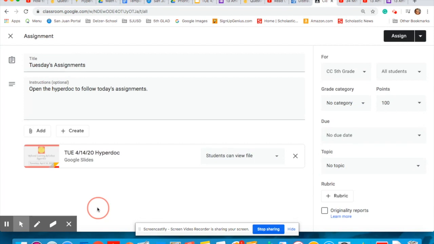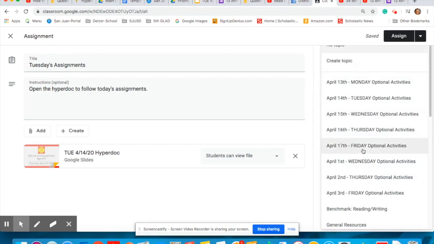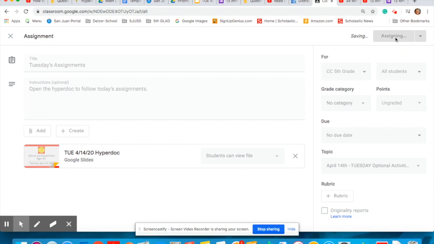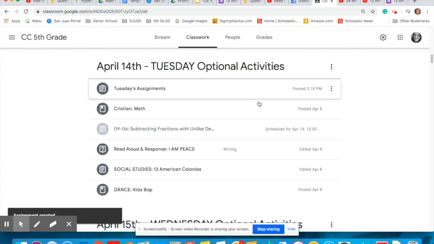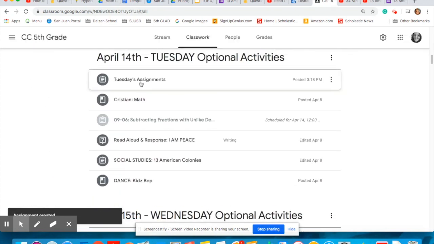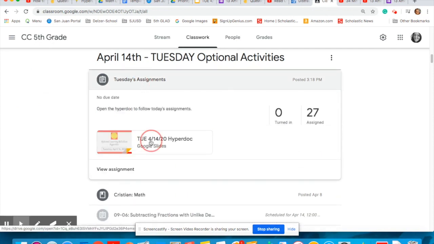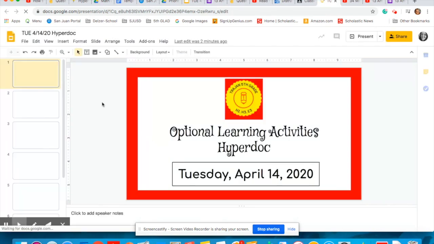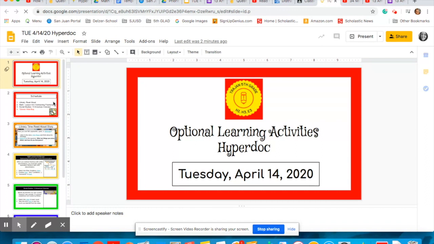I'm simply going to add that Hyperdoc. I'm going to not give it a due date, but I am going to put it under the correct topic, which is April 14th. Assign it to all my students. You can choose to give points or not. Right now we're doing ungraded in my district, and I'm going to assign that. Now when I go to April 14th, Tuesday's assignments, again, I can erase all of this that I'd already done because now it's all in one place for my students and they can simply follow along, click the links, and learn.